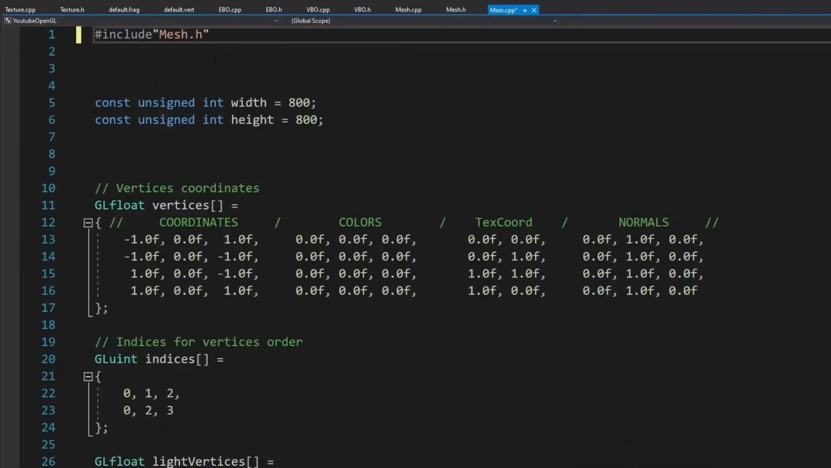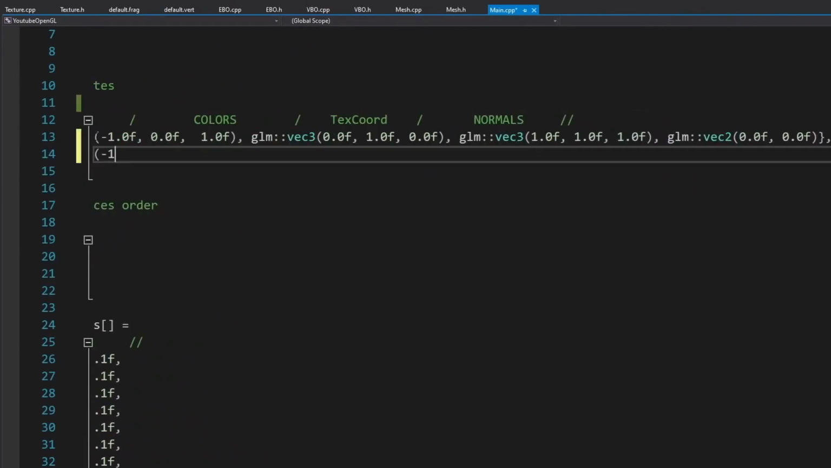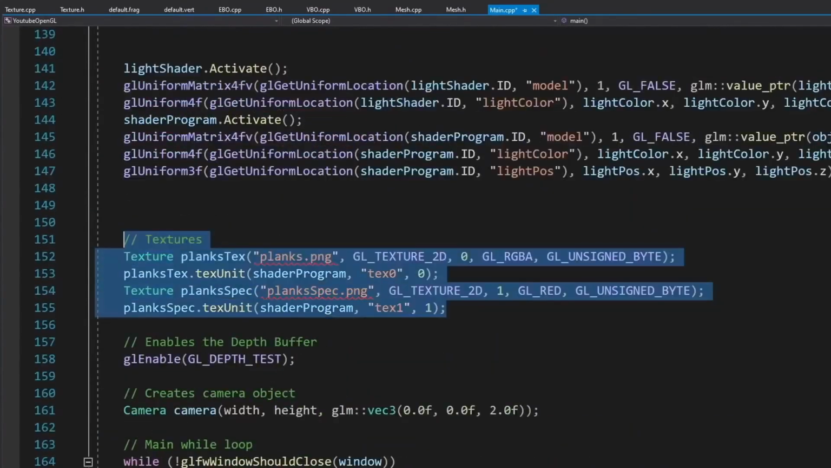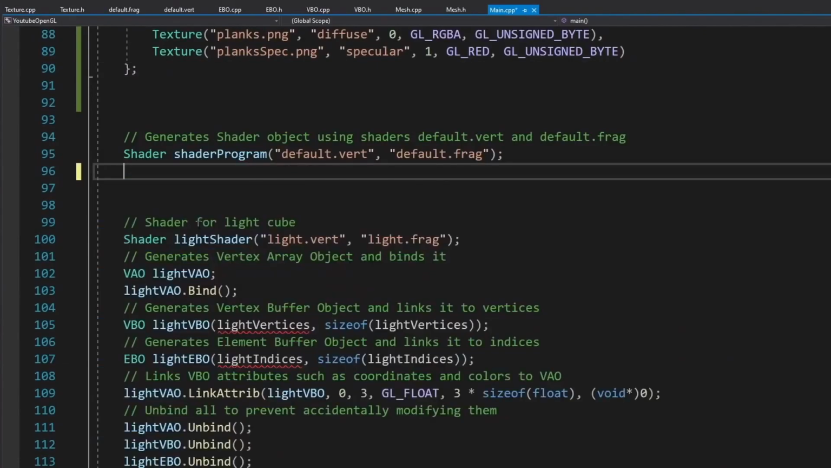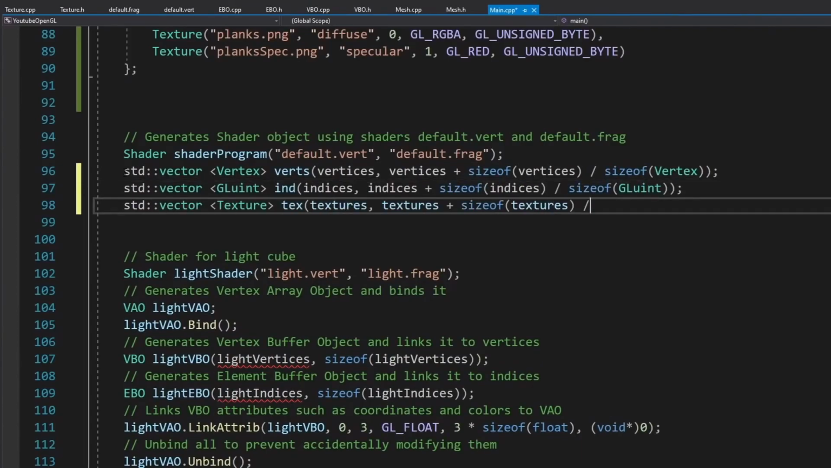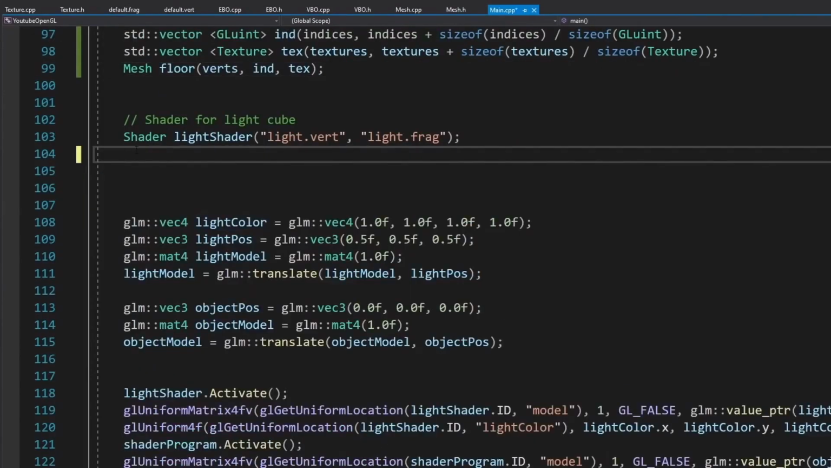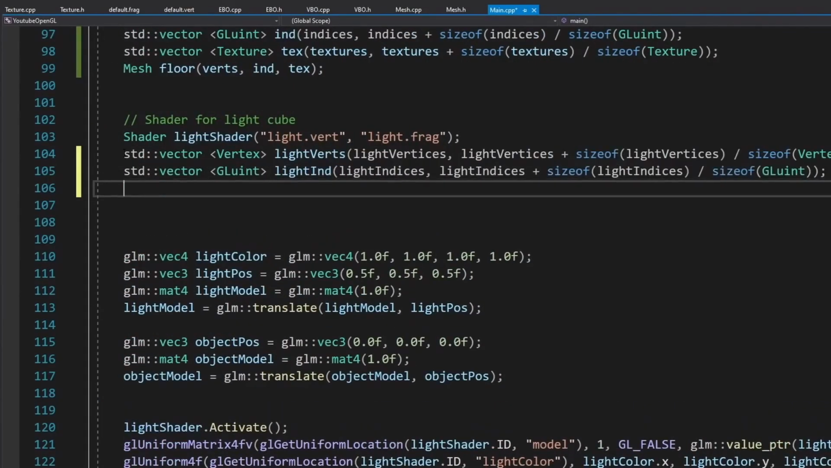First, we can delete all the includes and only include our mesh class. Then we'll have to modify the vertices array, and after that, in the main function, make an array for our textures as well. Delete the VBO initialization and create vectors for our vertices, indices, and textures using the arrays from before. Then create a mesh named floor with the vectors we've just created. Do the same for the light, except we don't have any textures on the light, so we'll just place the same textures as a placeholder.